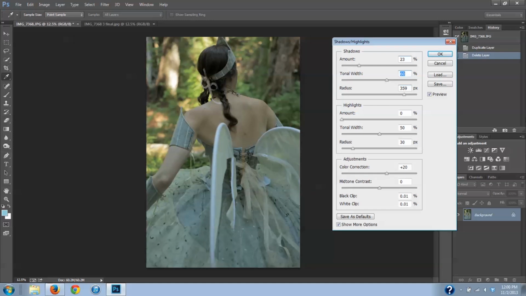Alright, that's looking good to me for the shadows section. And now, when we go to the highlight section, I probably won't change any of this. We'll see. See, it's just affecting mostly the shadows in the background there, or the highlights in the background on that tree. But I'm going to try and fix that section right there a different way. As you can see, it's kind of blown out.